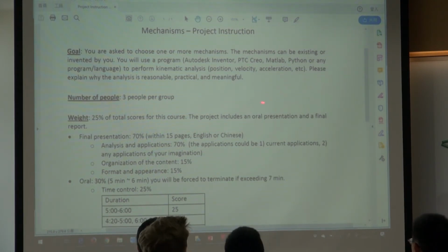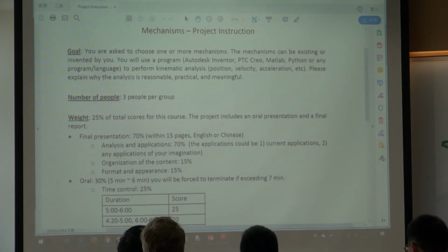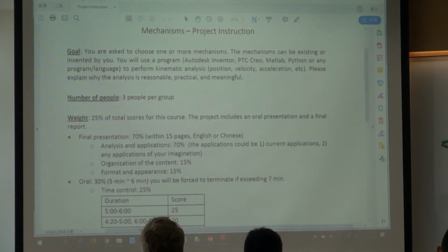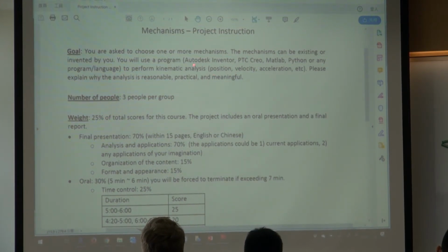So if you are not familiar with Inventor and want to use other software, that's also fine, up to your choice. But since most of you have learned Inventor last semester, I will introduce how to use Inventor to help you assemble a mechanism and perform some analysis. But if you haven't learned Inventor, I think it's very quick to learn, because we won't ask you to draw something very fancy or very real.